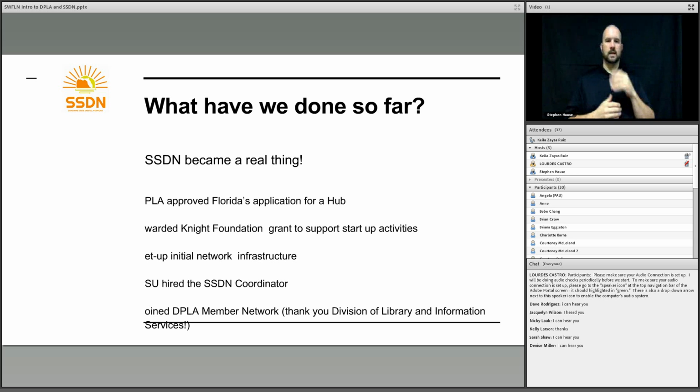We held those 4 statewide workshops, and we also formed 3 new working groups related to metadata, outreach, and training. And those working groups are working really hard to get information out there about the network and to provide effective training for potential contributors and for users of DPLA as well.